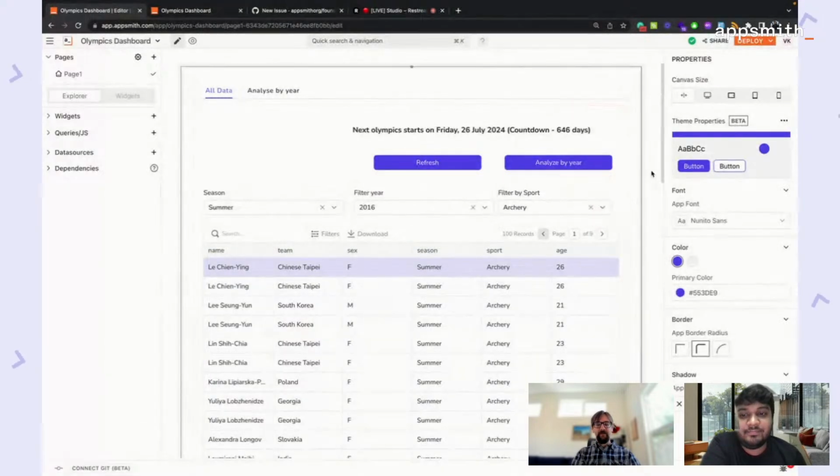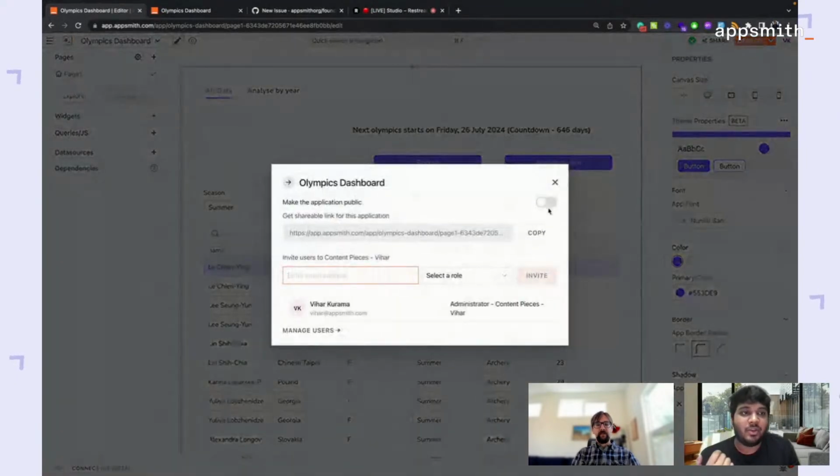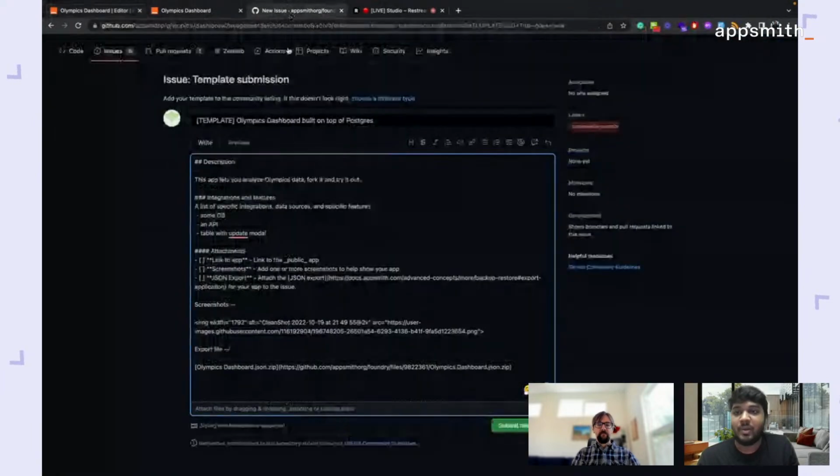All right, awesome. So I'm just gonna add one more pointer here. While using the app link, make sure your app is public. You can do that by clicking on the share button and then toggling enable public. All right, that's all. If you are accessing this link, anybody should be able to view it. So you just copy this public link of your app and then put it back on the issue.